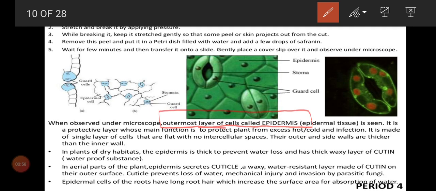Normally for that we take a leaf, and we give pressure to the leaf, and after giving pressure we can remove the outer layer of the leaf. The outer layer of the leaf is called epidermis. In that epidermis layer we can see epidermal tissues, and it is a protective layer. Its main function is to protect the plant from hot and cold and also from infection.